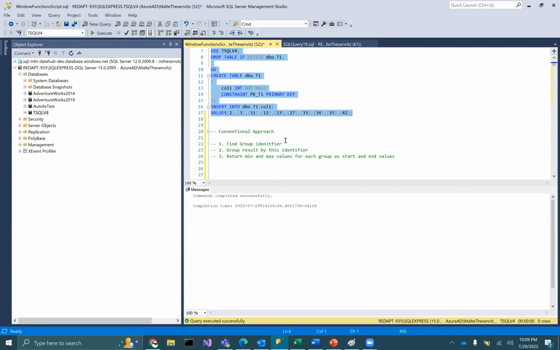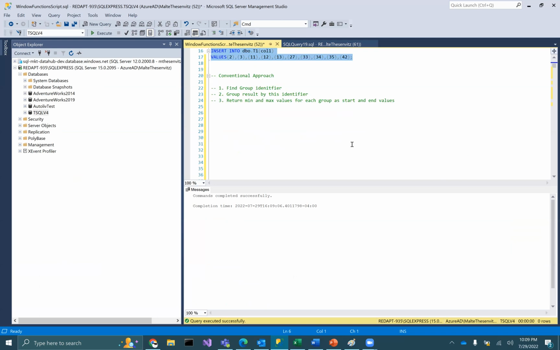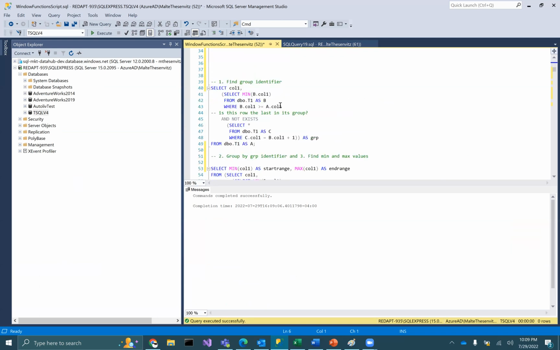Talking about solving this without window functions, one way to get there is you first find a group identifier. What I mean by group identifier is that for each island, you label it by a group. For example, value 2 and value 3 would be labeled A, 11, 12, 13 would be labeled B, and then 27 would be C, and so on. The way you can accomplish it is a bit challenging in normal SQL. It's two nested subqueries. We can see one subquery here, and then it goes all the way down, and then there's another nested subquery there.